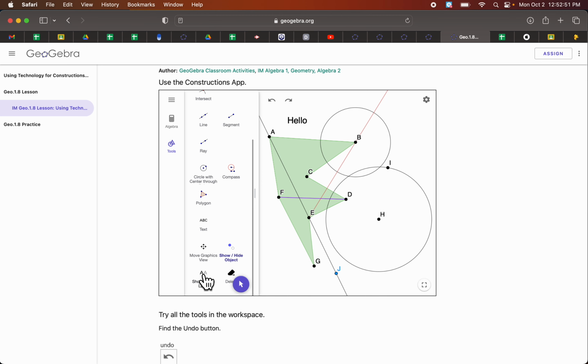The show hide label tool, this one you click on a point or anything, and it will hide the letter label that goes with it.